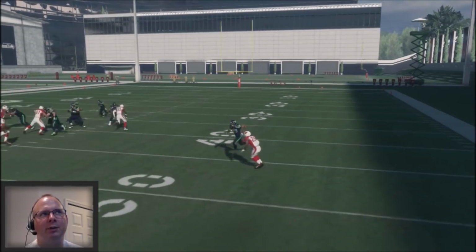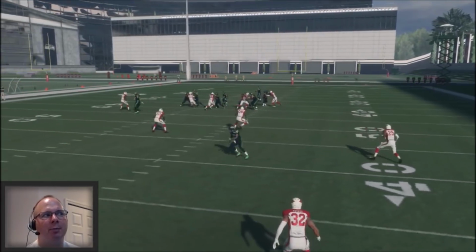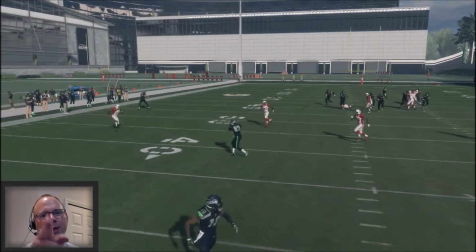Use these two plays in the iForm H Pro to go ahead and attack your opponent for big plays down the field. Coming up next.